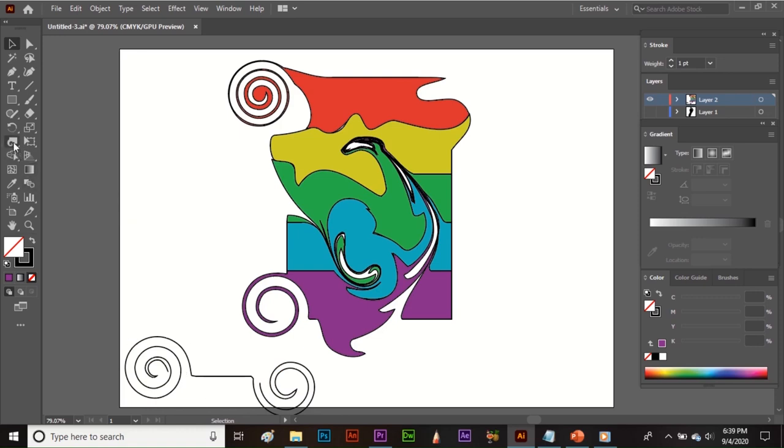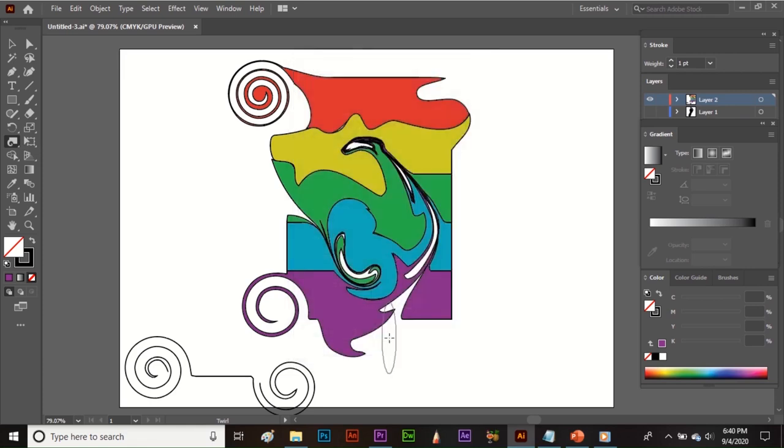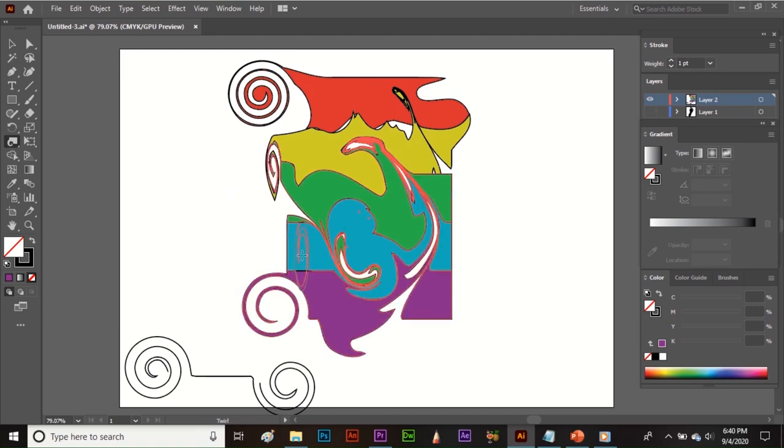Now I will double click on the Twirl tool to open its dialog box. And here I am going to reduce the size to 20. You can change the settings accordingly, and when you are done, click OK. Now if I click and hold, I will get a little bitty spiral. So I think these could be really interesting in a design, especially like a background or any pattern design. So this was all about the Twirl tool.